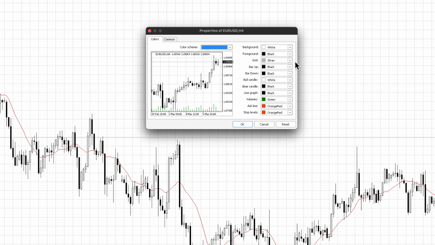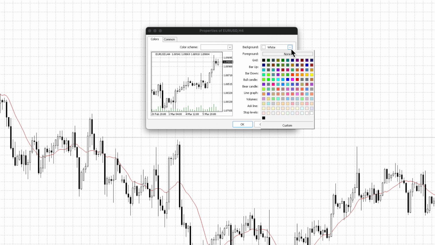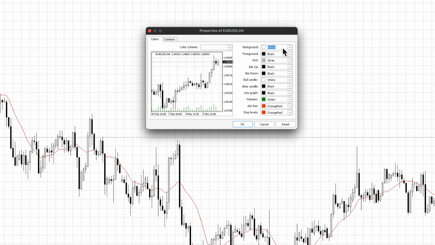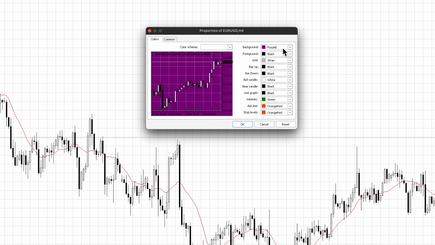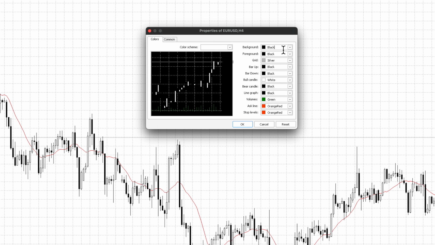So how do we do this? Well, easy as it is. If you want a black color on the background, you just click on this little arrow down here, or you can actually write it, black here, and then it goes. Or if you want purple, let's say, you can write purple. In my scenario, I want a black background, or you can just come here and choose black.